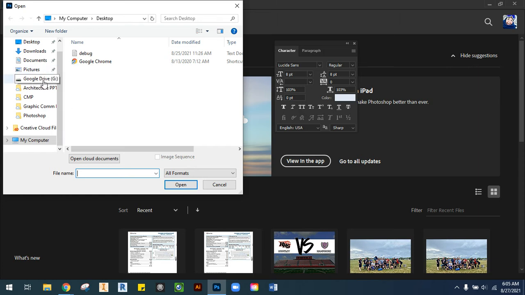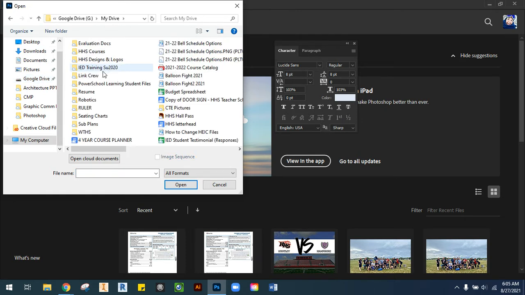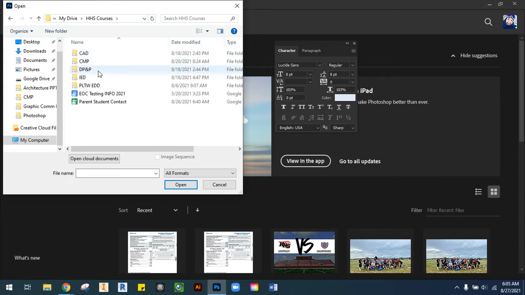You should have your Google Drive over here on the left-hand side. If not, you'll need to log into your Google Drive account so that it will show up over here as we start all of our projects and save. And then everybody's Google Drive is probably going to be a little bit different, but I did ask you to create a design, print, and publish, or a DP&P folder to save all of our files in.